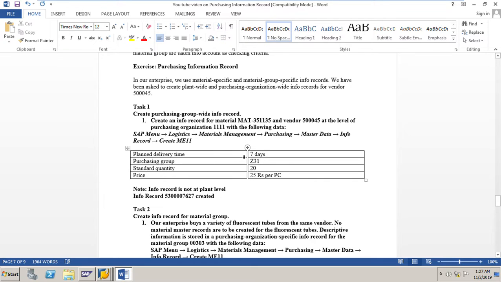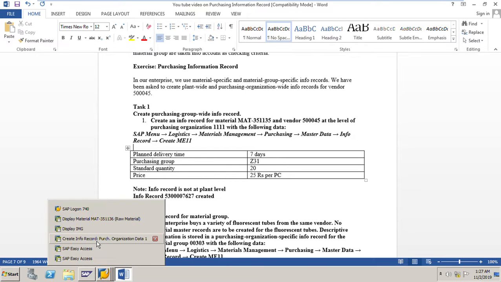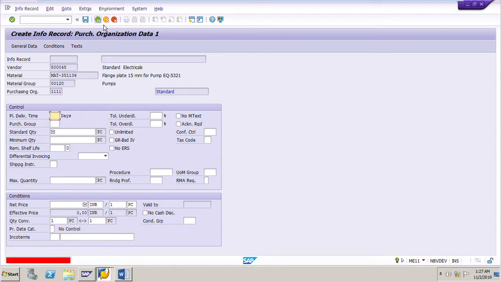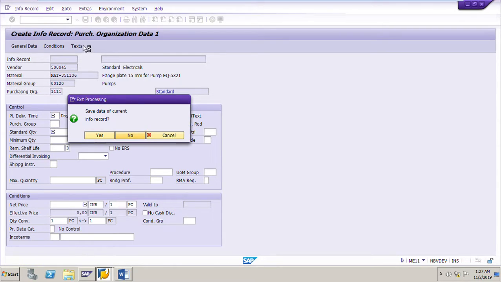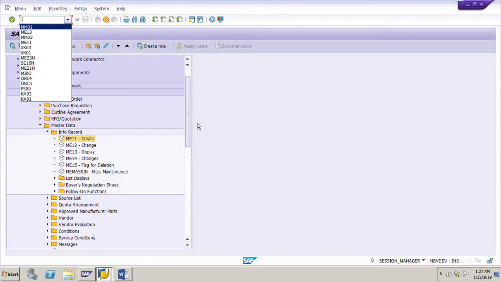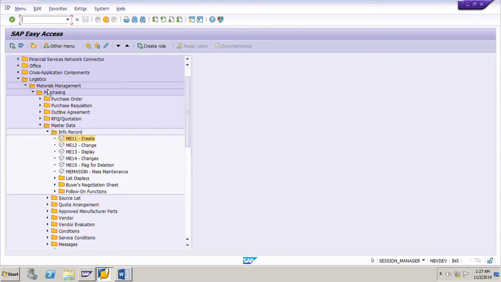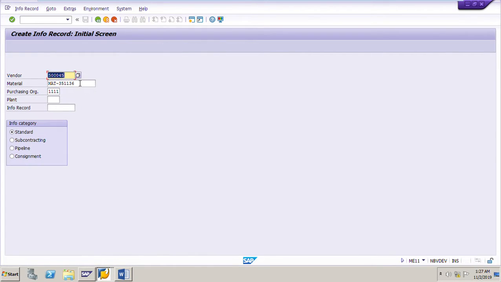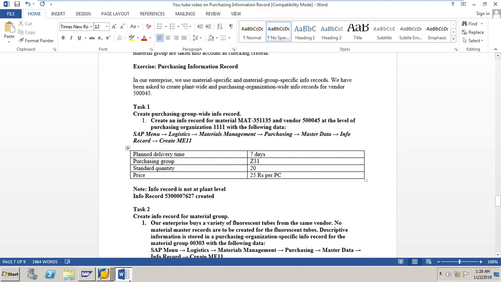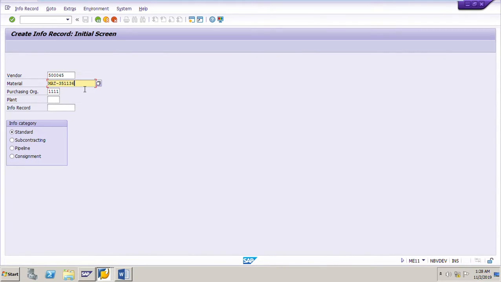So we need to create an info record here. Let us create the info record. The transaction code is M11, which we know very well. We can either go from this path: Logistics, Materials Management, Purchasing, Master Data, Info Record, Create, M11. Vendor 500045, the material is MAT 351135, purchasing organization is 1111, info category is standard.